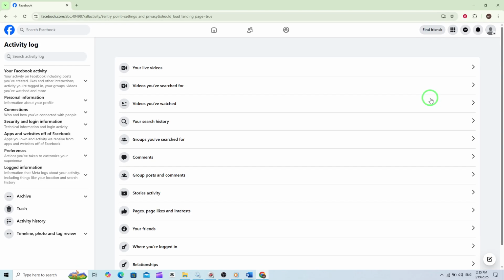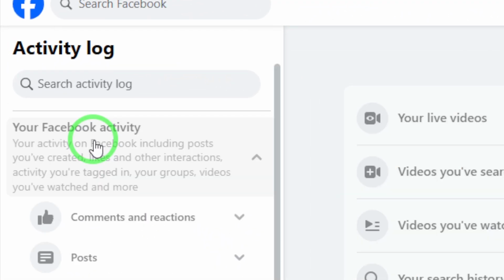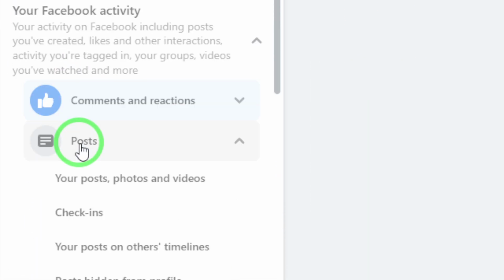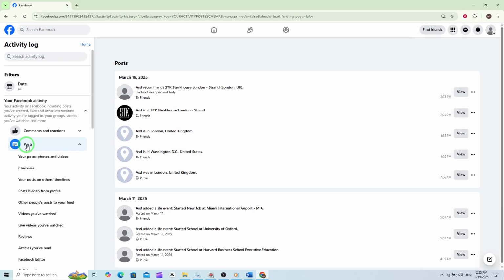Inside the activity log, look for the section labeled Your Facebook Activity. Under this category, click on Posts. Here, you'll find various types of posts you've made over time.